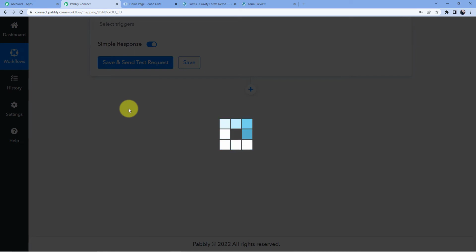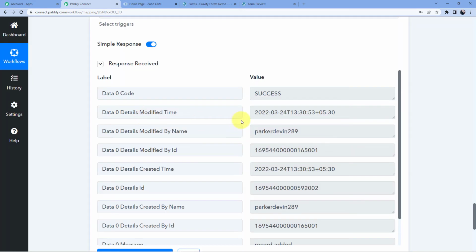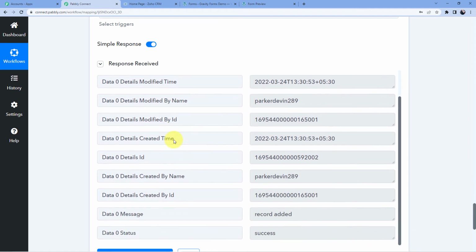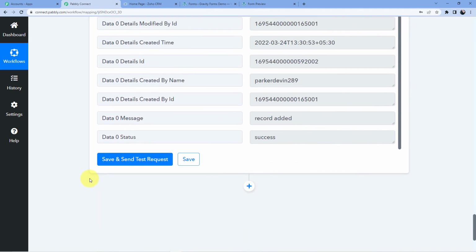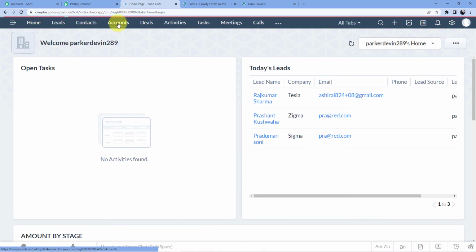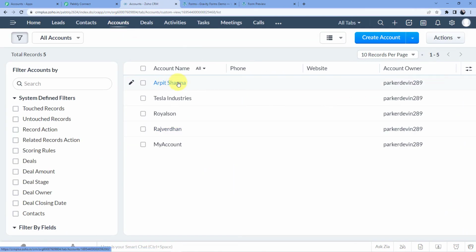Now as soon as I do that, you will see a new response will come here, and it is written success. That means our response has been success, and a new account has been created in our Zoho CRM. So now we will go to our Zoho CRM and check for our account. We will click on accounts, and here you can see a new account is here, Arpit Sharma.